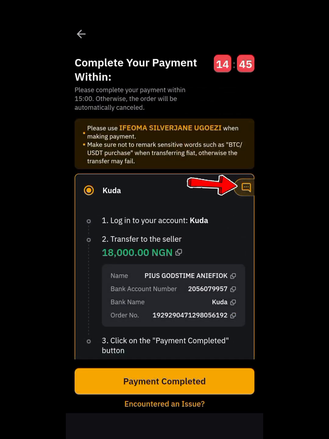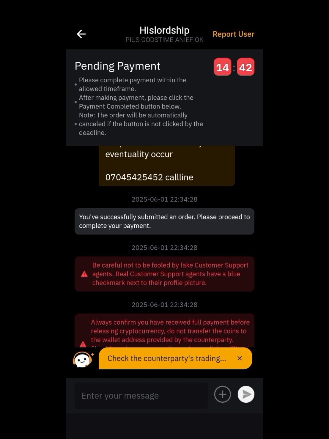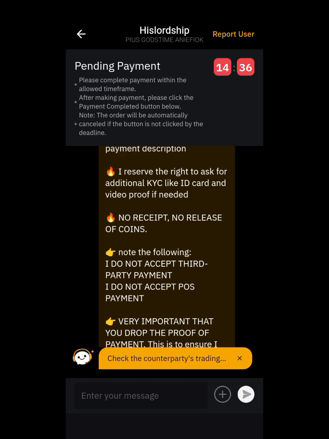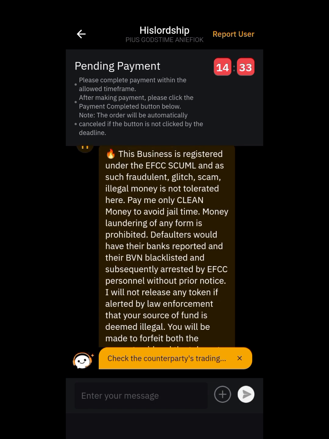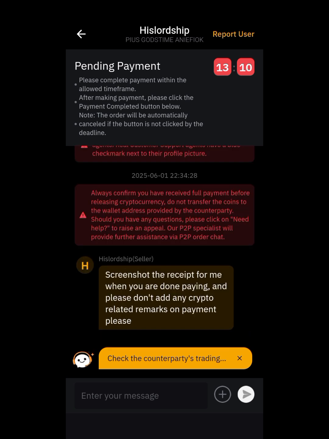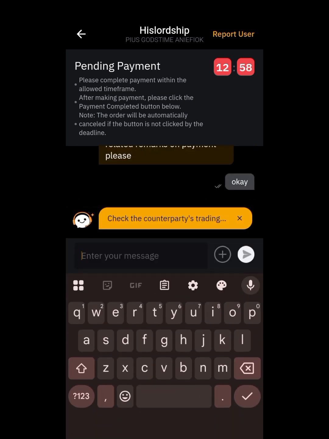You see this box here? You can click here to read the person's terms. I'm supposed to do this before proceeding with the payment, before clicking pay now. But let's just say this: the seller does not accept third-party payment. That means you must pay from your bank app. Don't use another person's name to pay. The name on your Bybit account must tally with the name you are paying with. Look at what the person just dropped. Screenshot the receipt for me when you are done paying, and please don't add any crypto related remarks on payment. I'll just type okay, then I'll send it.